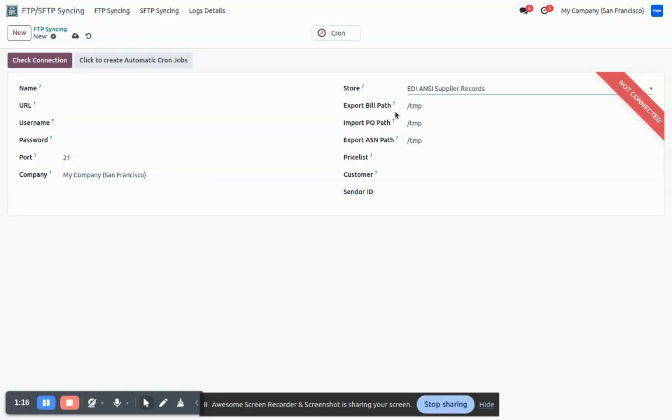Upon selecting the store, you can see these 6 new fields appear. From these 6 new fields, 3 fields are for directory path for FTP, import and export purpose. This is the price list. You have to select a price list. If no price list is shown here, you have to go to the sales configuration and check the box for price list inside sales configuration. After that, you can select the price list from here.